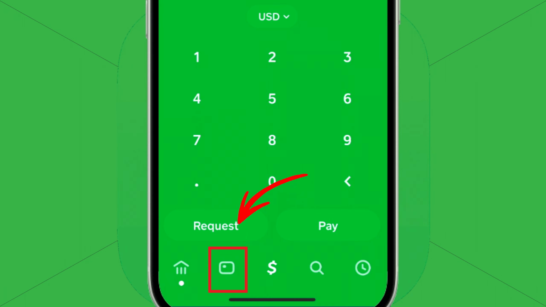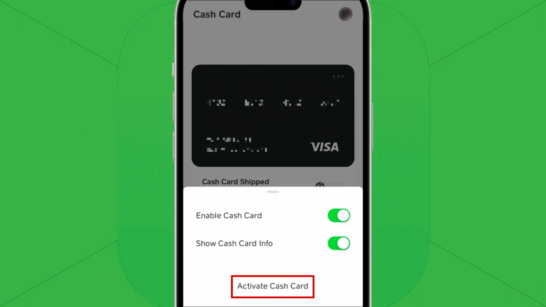When the physical card arrives, return to the Card tab in the app. Finally, you need to activate your Cash Card. To learn how to activate your new Cash App Debit Card, click to watch this video.